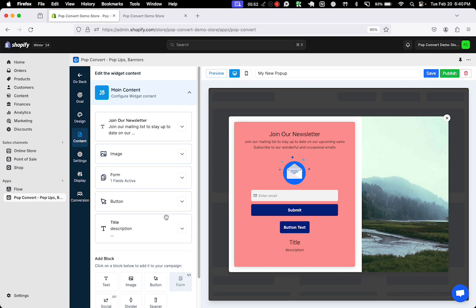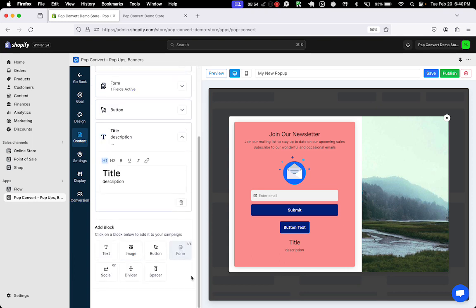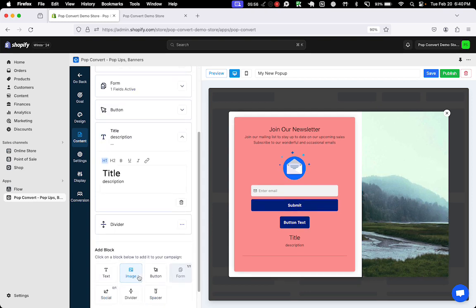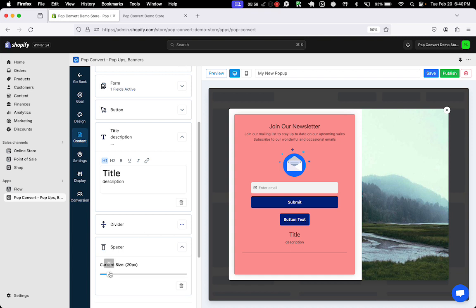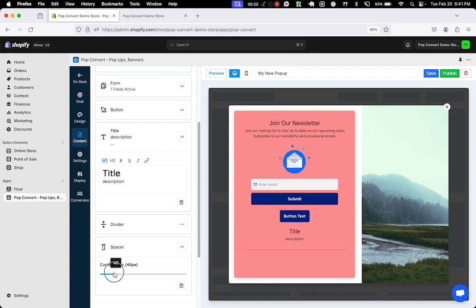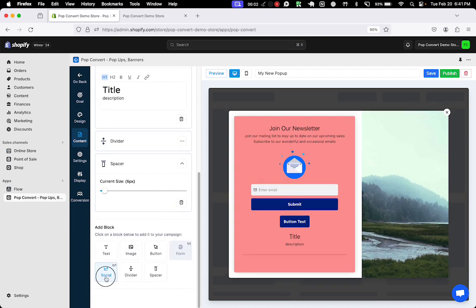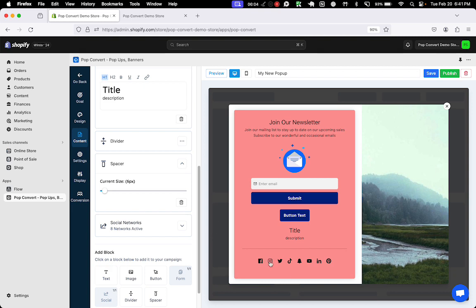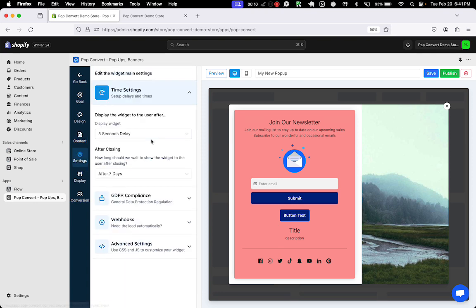If I want to add a text element, I can go ahead and do that. And I can add a divider, a spacer, which is just extra space if you want to add between elements, as well as the social bar, which makes it easy for people to follow you on social. So that's the content block.